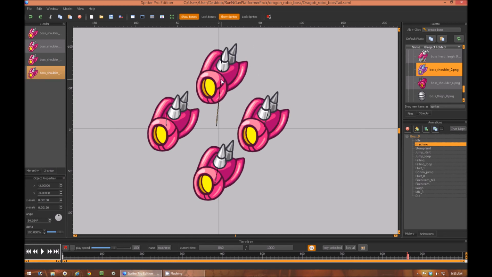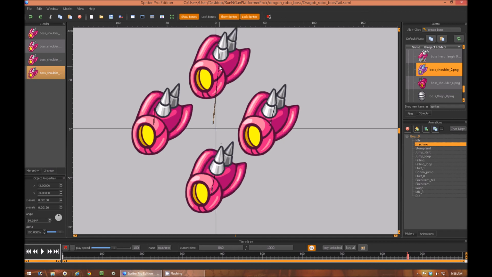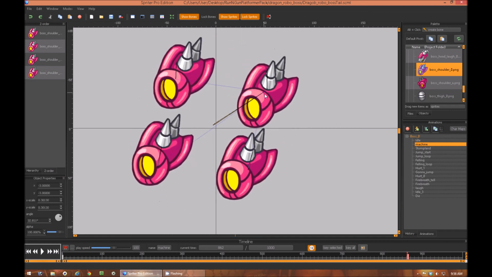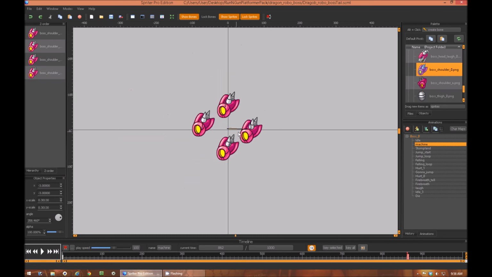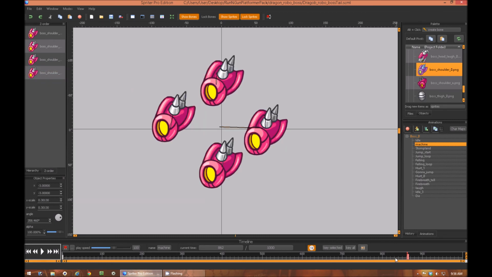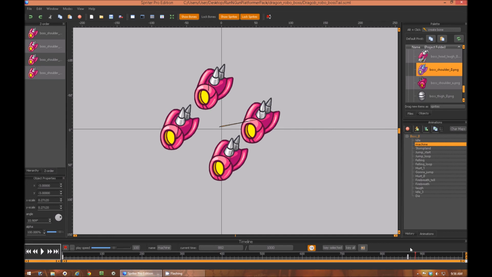Oops, I accidentally grabbed. If you accidentally grab sprites when you want to just interact with bones, you can lock your sprites. Now you can't accidentally select sprites. There we go. And now that we've rotated that, you can see what we've got here like this.